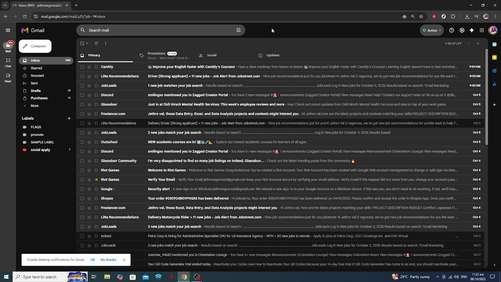You'll want to be logged into the Google account where your Gmail is linked. If you're not already signed in, take a moment to enter your login credentials. Upon successfully logging in, you should now be on the Google account page.